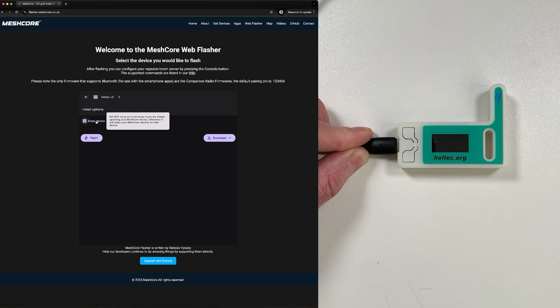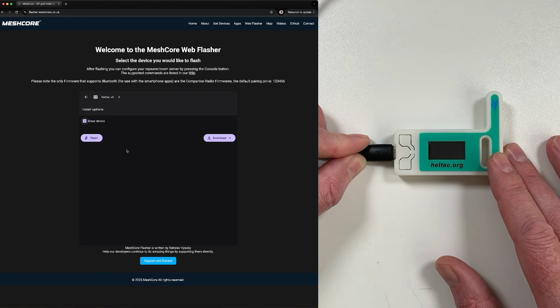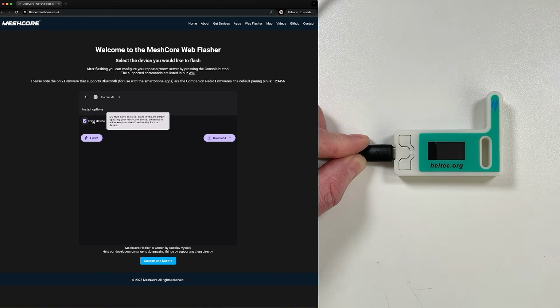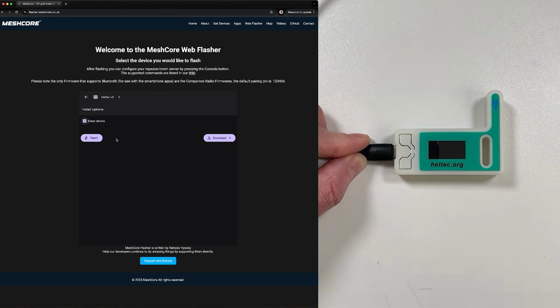Now on this section, if this is the first time you are doing this, I recommend clicking the Erase Device button. You can see this pop up here. Basically, if you're just updating the firmware on your companion radio, you don't need to hit this Erase Device button. If you do, it will erase your identity on the device once you've set it up. So it's advisable not to use this erase other than maybe the first time you ever put the MeshCore firmware on there.